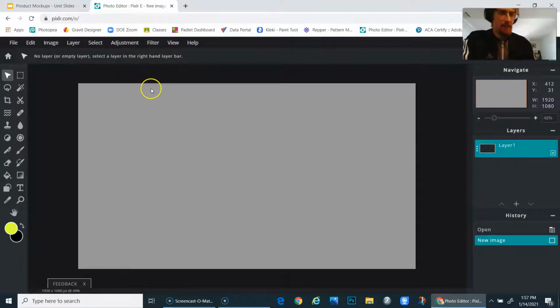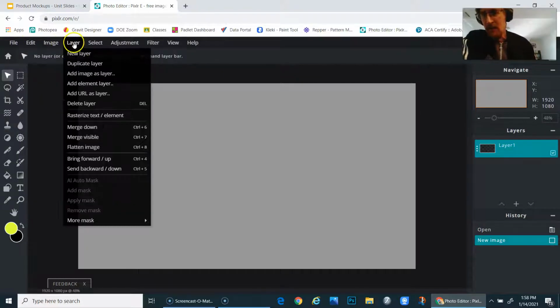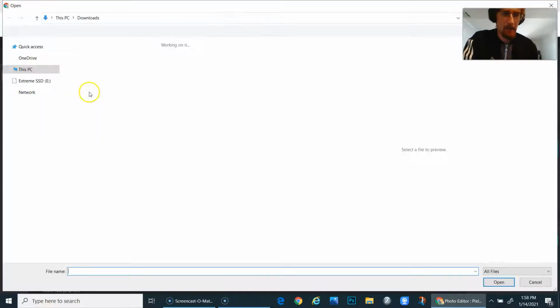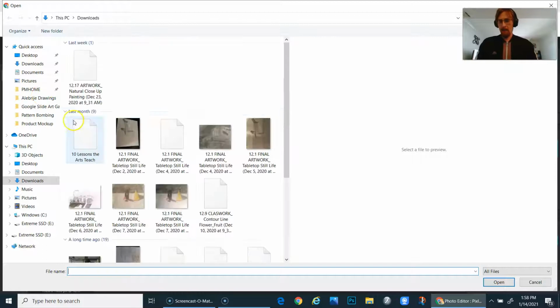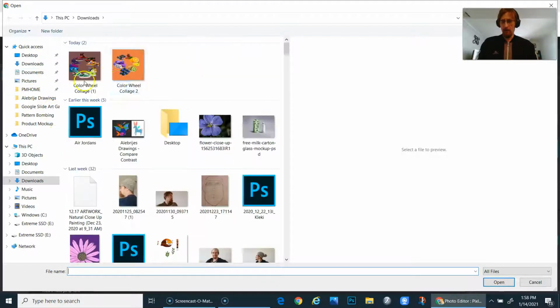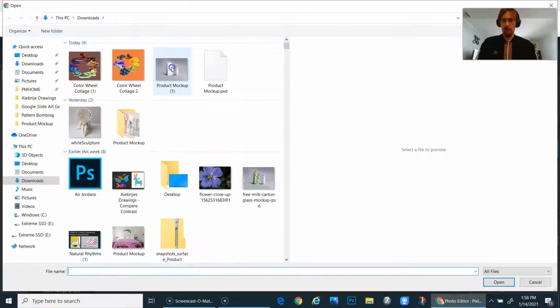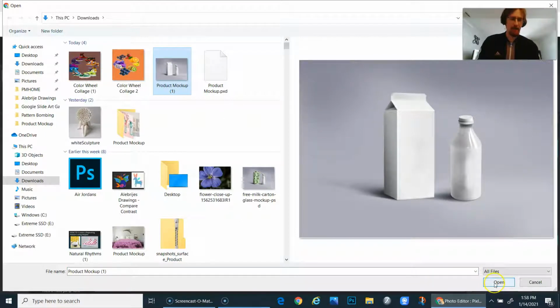The only key difference is how you place pictures. So the first thing I'm going to do with my blank canvas is place an image into that, then place my mock-up picture into that. To do that, instead of going to Files, I'm going to go to Layer, and click Add Image as Layer. And now I'm going to be working on this milk carton example because it has both a flat and a round surface.